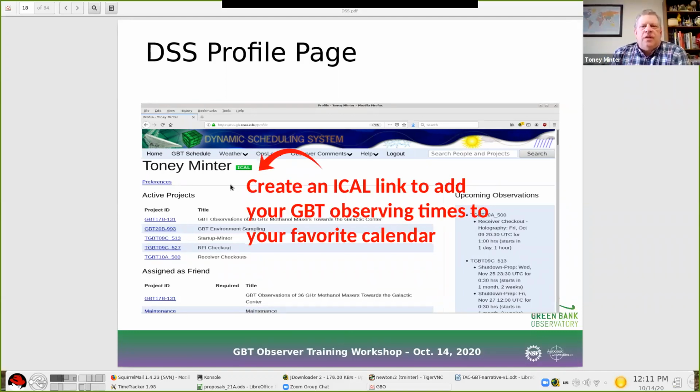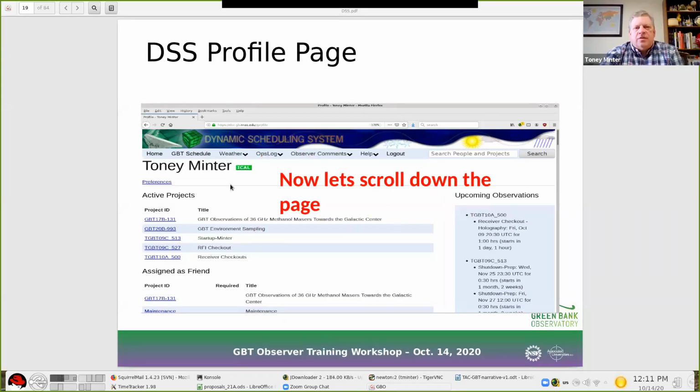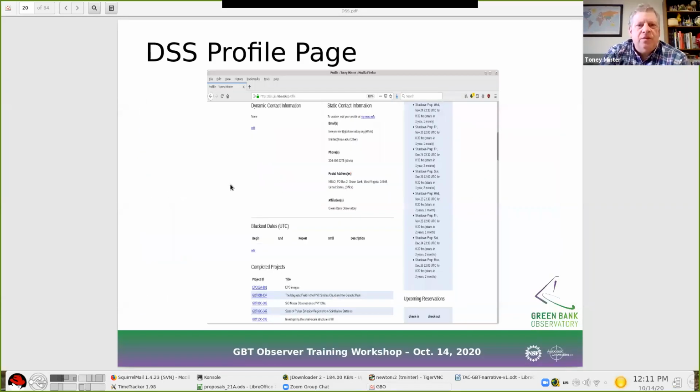You also can create an iCal link to add anytime that you're scheduled into whatever your favorite calendar is, you know, such as Google Calendars or other things. That can be helpful. So if we move on down the page, we'll see other information like this.